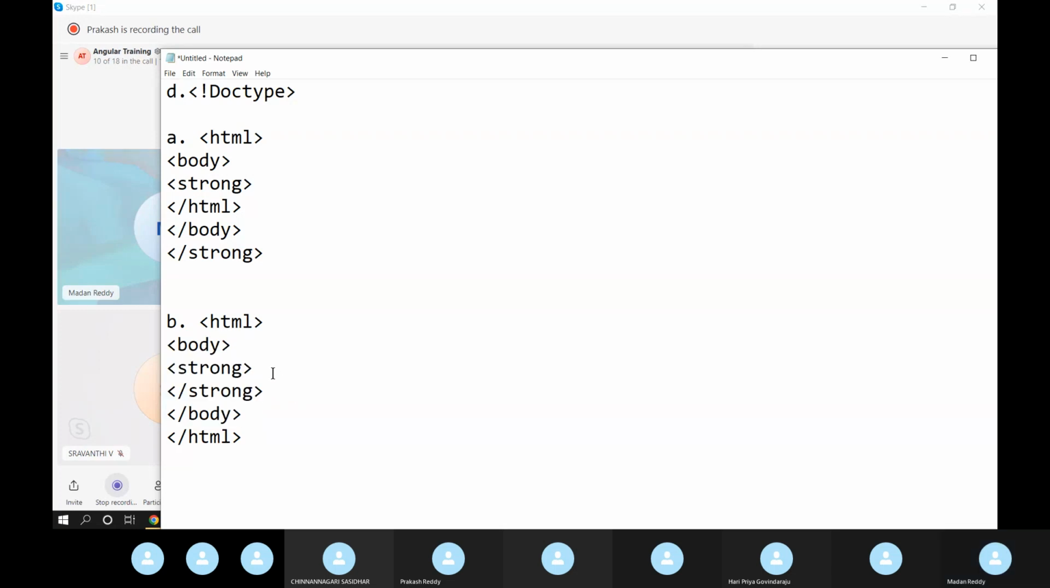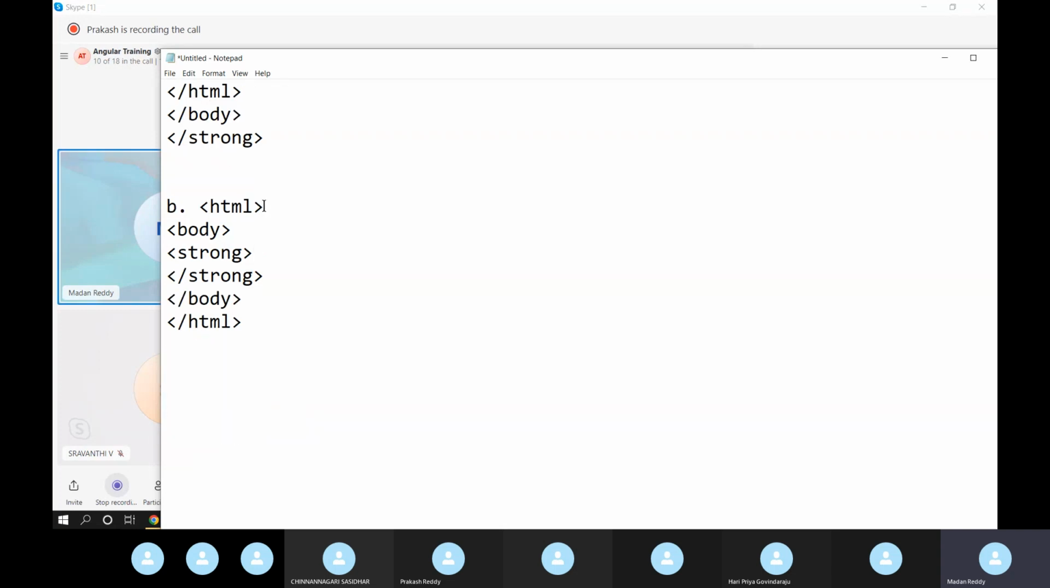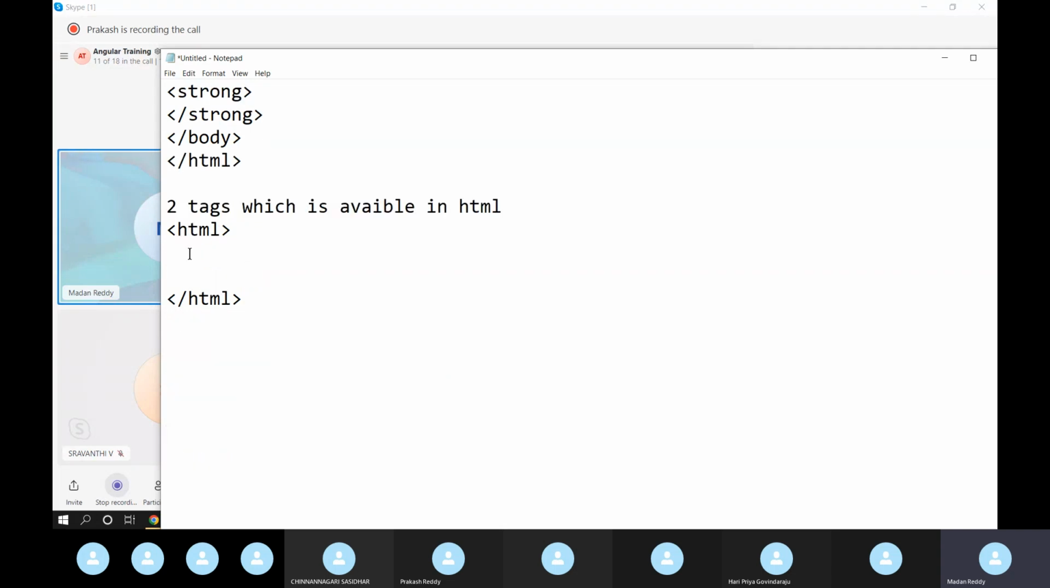Very simple thing. There are two tags which are available in HTML, the main important tags. I think I gave this yesterday. There are two elements, if you don't understand tags, which are the two important child elements in the HTML.